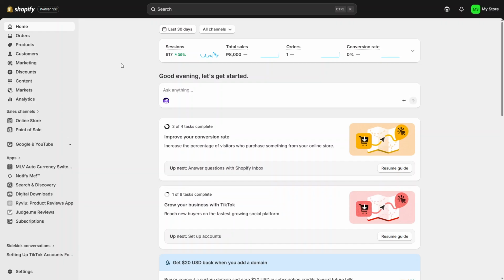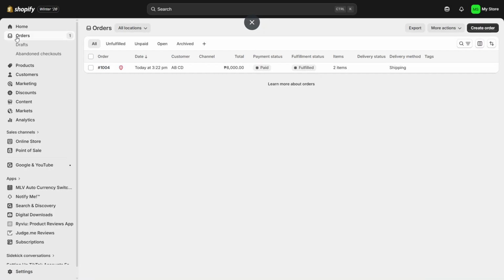Start on your main admin homepage. On the left-hand side, you'll see a vertical menu. Look for the option labeled Orders and click on it. This takes you to a list of all the orders in your store. Find the order that needs a return.